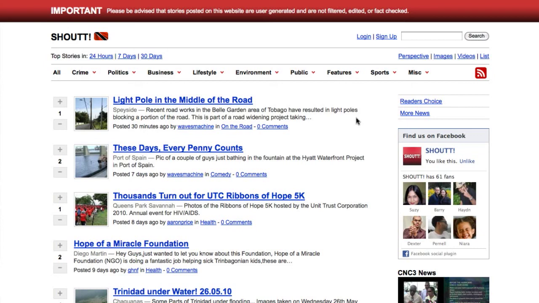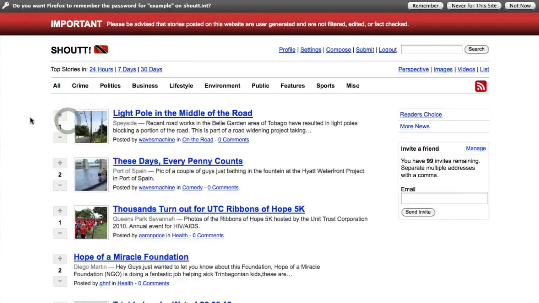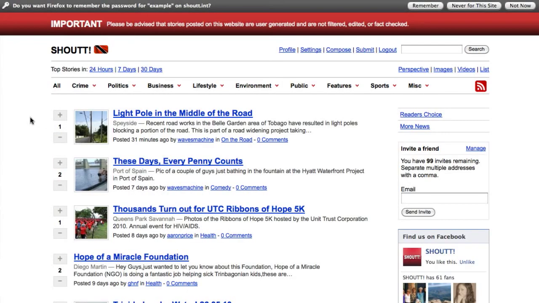Right, so I just wanted to show you a little bit about what you can do if you are a user. So we'll just go ahead and click login and then fill in our username and password. So in this case, it's just going to be example and my password, and just click login. And once we're in, you'll see we have our profile at the top.